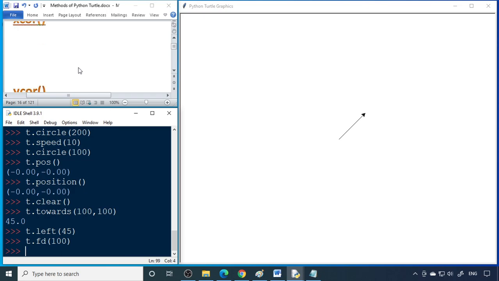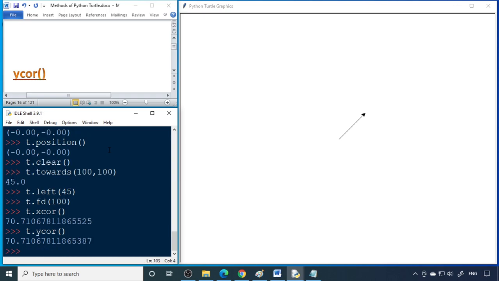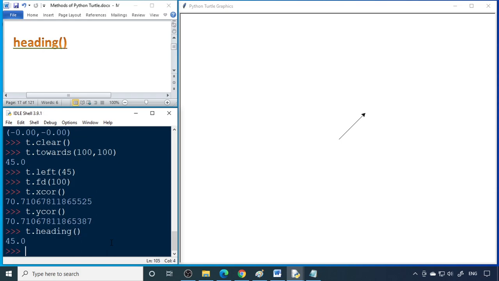So this is the x coordinate and the y coordinate. What is the x coordinate of this particular location? So the x coordinate is 70.71. Same for the y coordinate, ycor. It is also the same because it moved the same distance in the x direction as well as the y direction, because it moved to that location at 45 degrees. Therefore, we'll give the x position and the y position as coordinates. Then there's heading. Heading gives the current heading, towards what degree it's moving. So t.heading: at 45 degrees the cursor is moving.